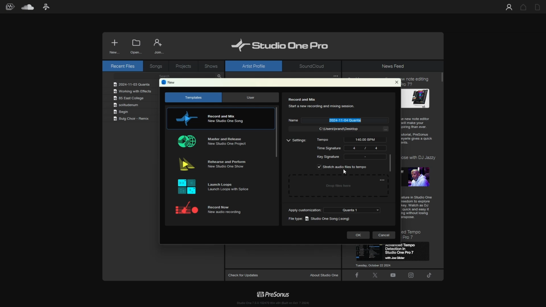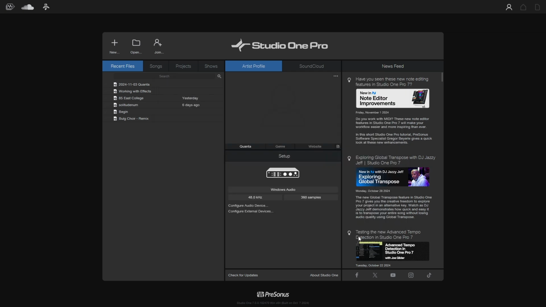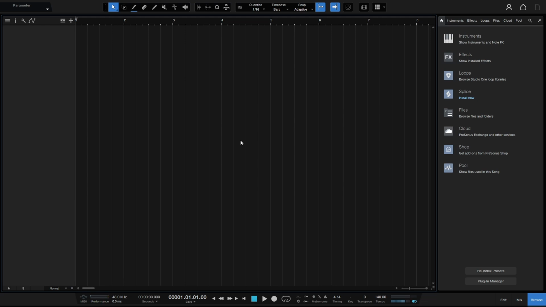Now you can always turn this off within your song, within the inspector of the track, but just be aware that this setting is available on your new track dialog window here. So we're going to go ahead and click OK and head over to the song page. Now the next thing that I want to take a look at is customization. This is a relatively new feature, and if we come to the toolbar up here at the top, we can right click, we can see we have customize.